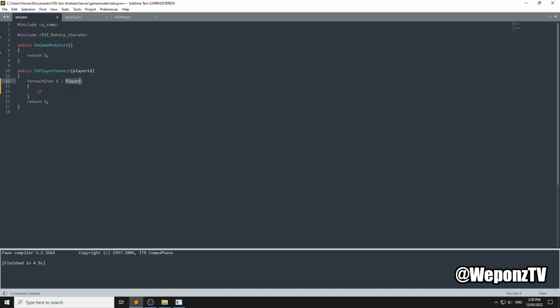But this is sort of a default parameter for looping through only players that are online. What we can do is use Vehicle, and this loops through only the vehicles that actually exist on the server right now. Say you only have 2 vehicles on the server, it will only loop through those 2 vehicles. That's the standard default way to use foreach. But say we wanted to use houses here, to loop through only the houses that we've created.